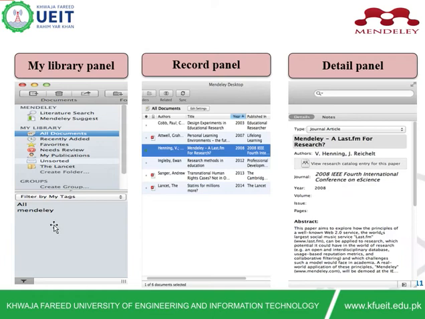Here are the three panels of the Mendeley. First is the my library panel, where we can search the literature or any Mendeley suggestion. Also in the my library panel, we will organize all our documents by creating different folders.